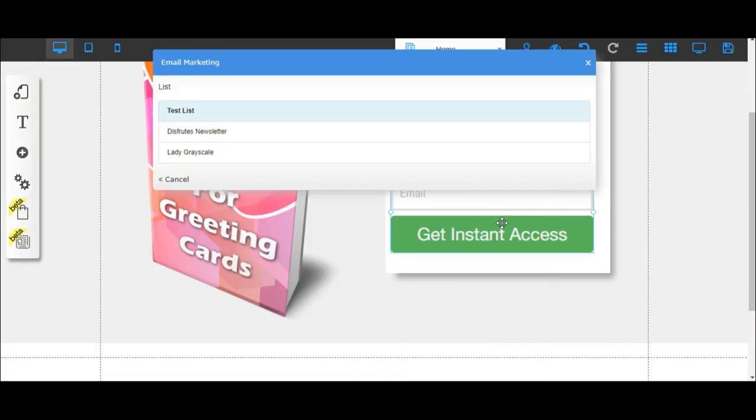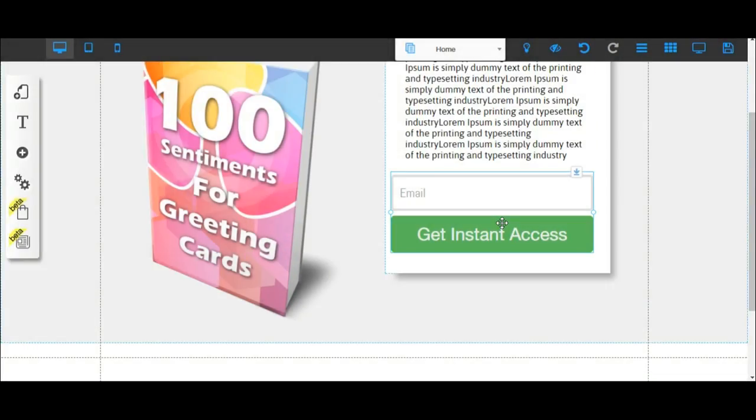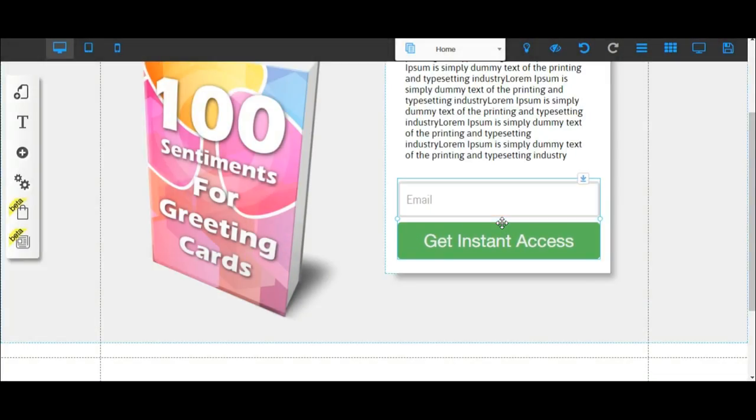So we select test list, and this now is connected to my MailChimp test list email list. So when someone signs up on here, they will automatically be signed up on my MailChimp account. You'll notice the same as yesterday, I've opted only to have the email form on here, only the email box. I'm not collecting other information like their first name or last name or website or anything, because I want to make it as quick and easy for them to sign up as possible.